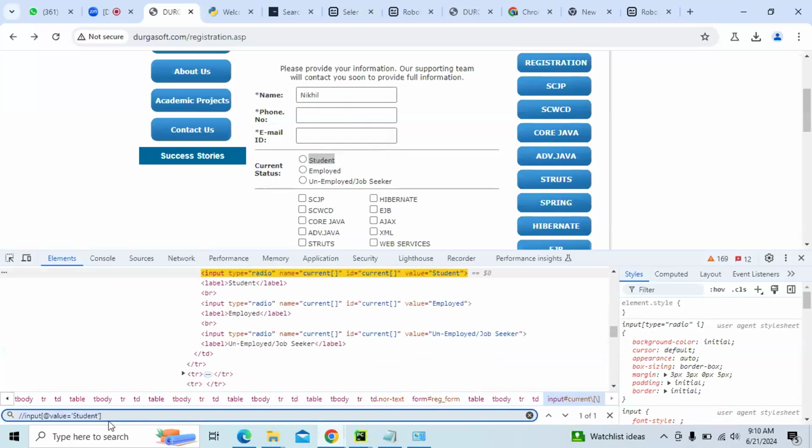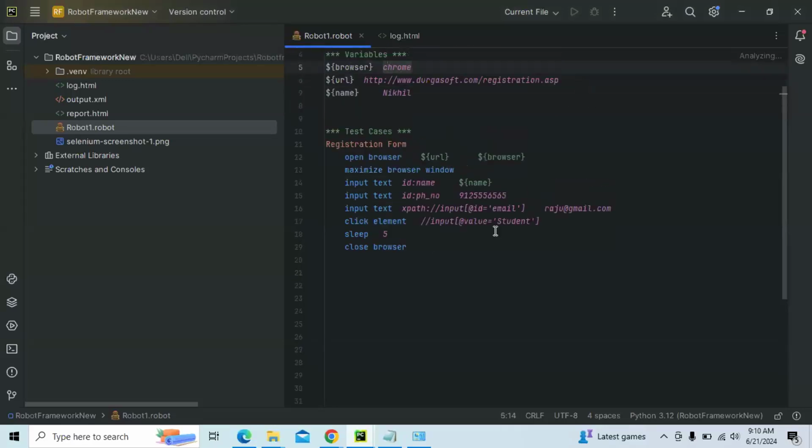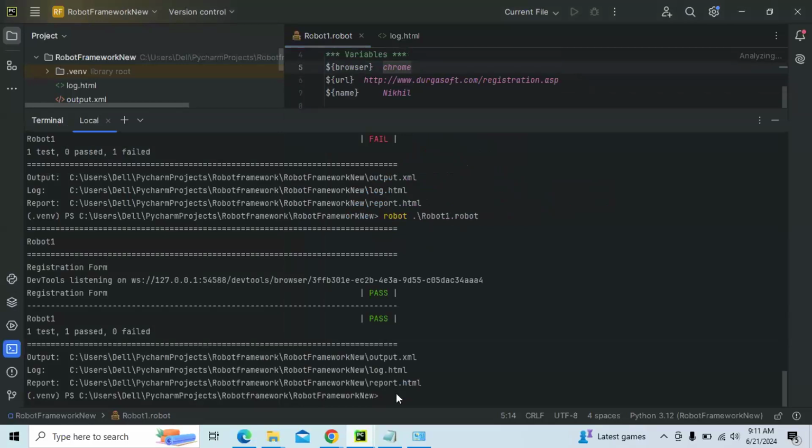Okay. So now what we have to use? We have to use this. So this is also more acceptable. If you don't want to use any other attributes like that, we can use this one. Okay. So now let me run it. It does the same action like the previous one.